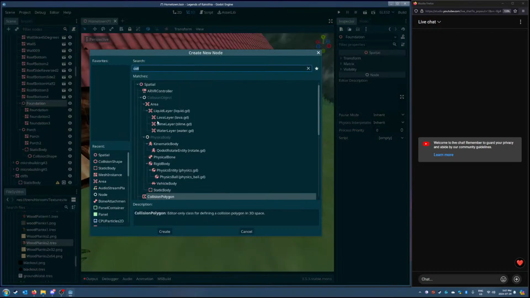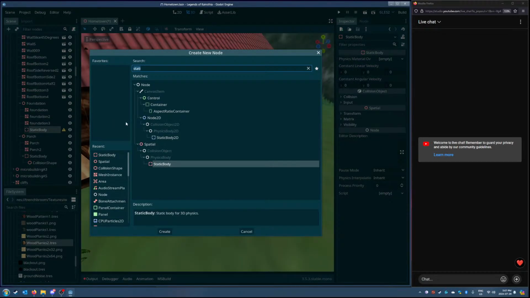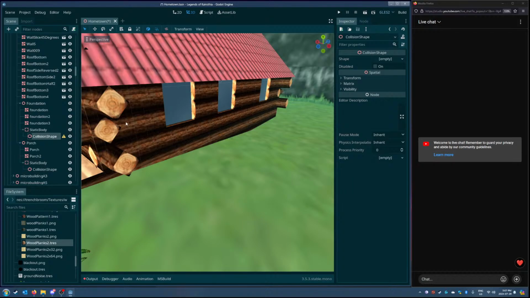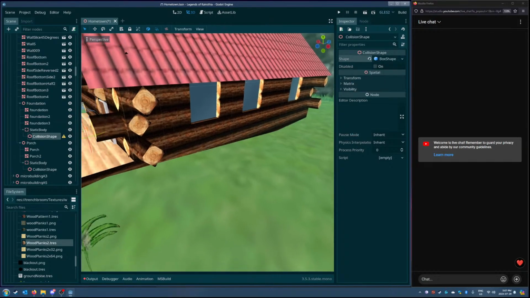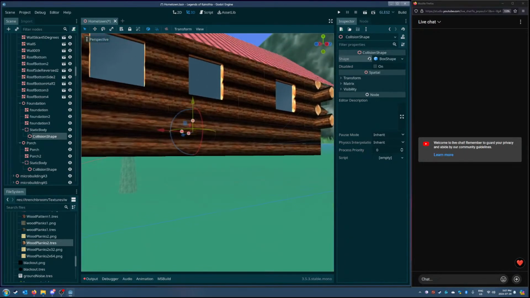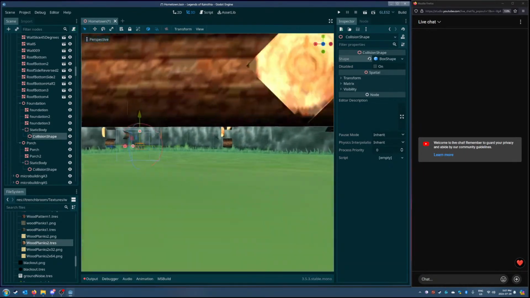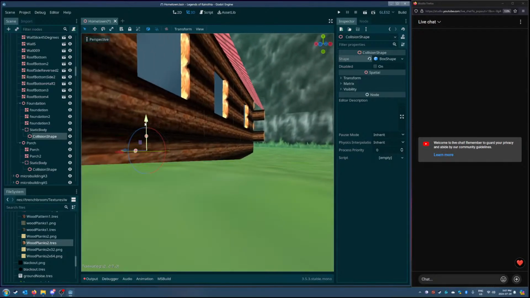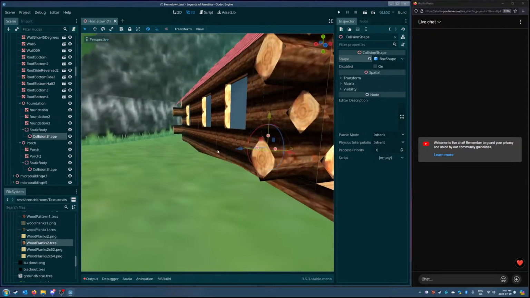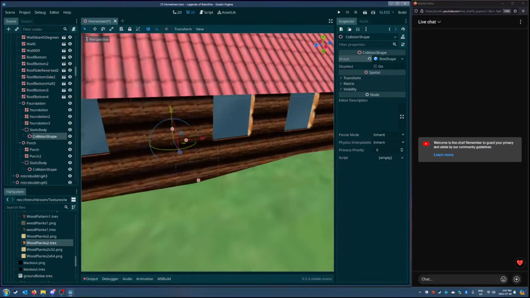And let's do the same thing. Static body and collision shape, cube. Not sure where the middle is. I'll figure it out. Oh, perfect. I got it just right somehow.